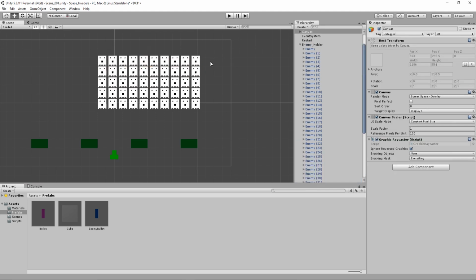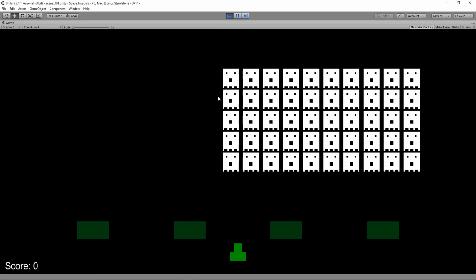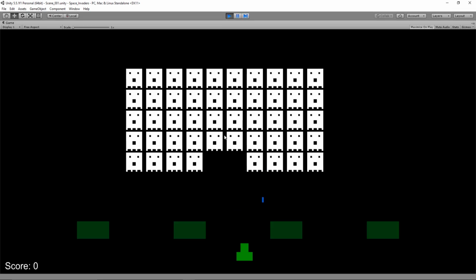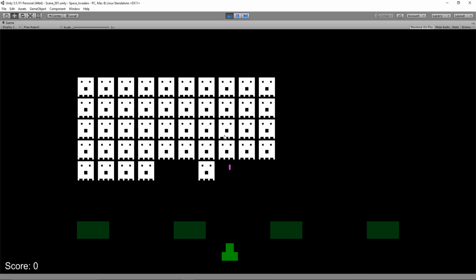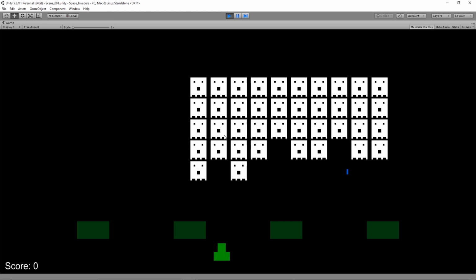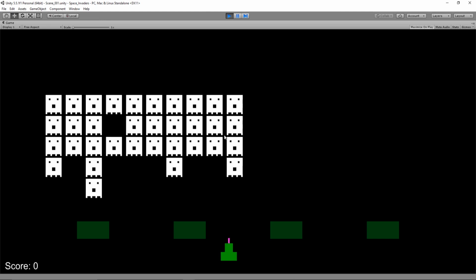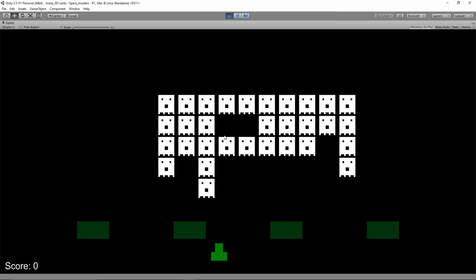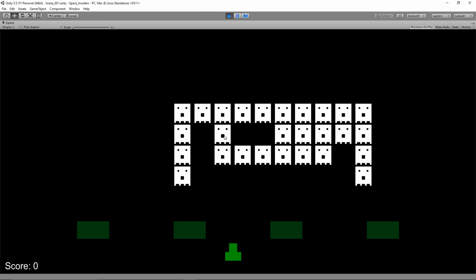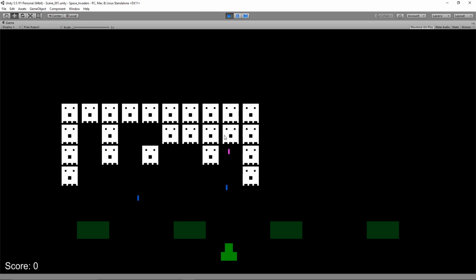And there you go, you have a full group now of enemies, and they all move in unison together, and they will randomly fire at you. You can increase the fire rate if you want to make the game more difficult, and you can increase the speed of the enemy movements in the scripts as well. Just watch and see how this game goes.